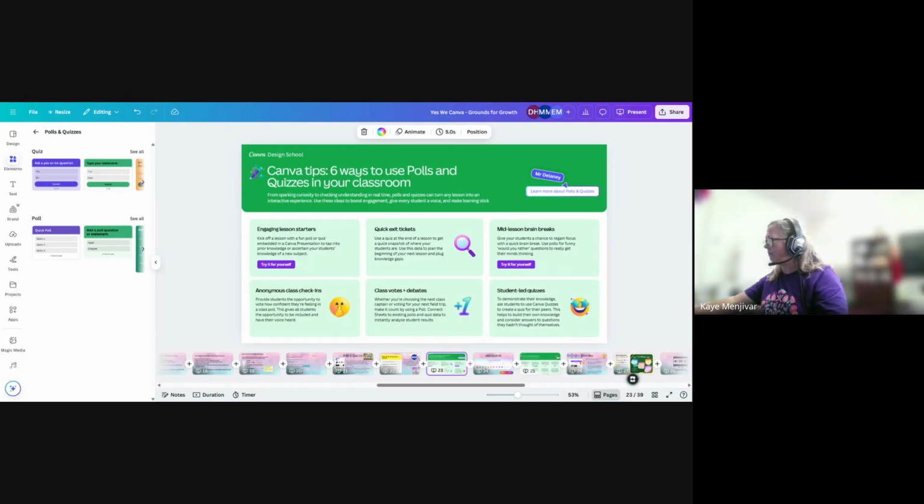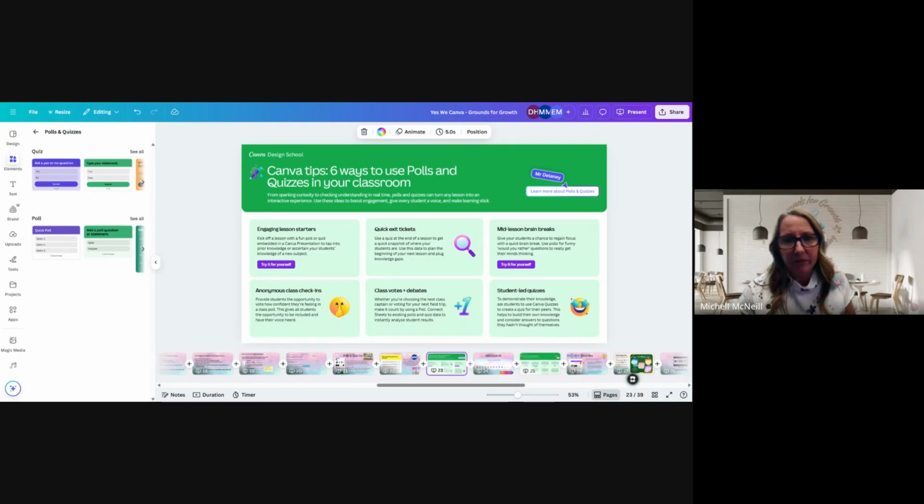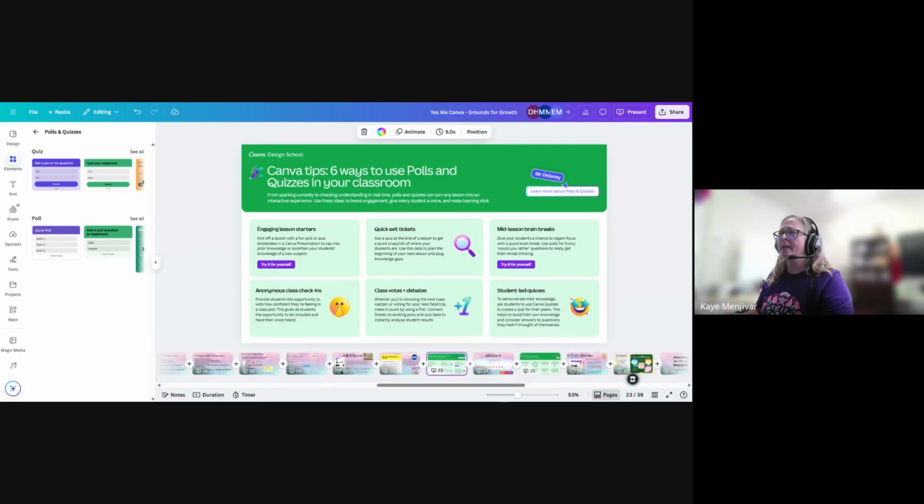How do quizzes and the polls differ? So that was the thing that I mentioned. The main difference that you see between the two is that the quizzes, and I can show you real quick, the quizzes will let you put in a correct answer.